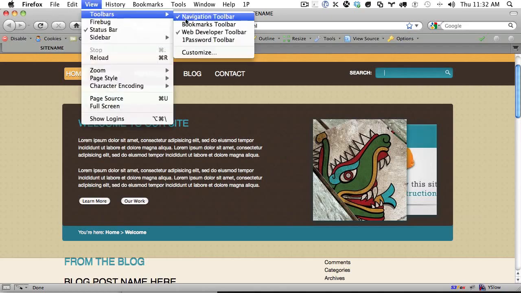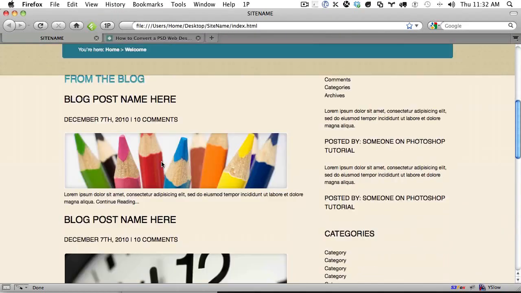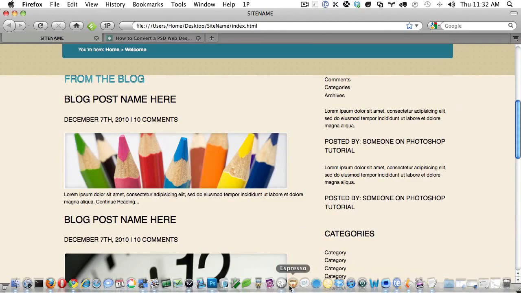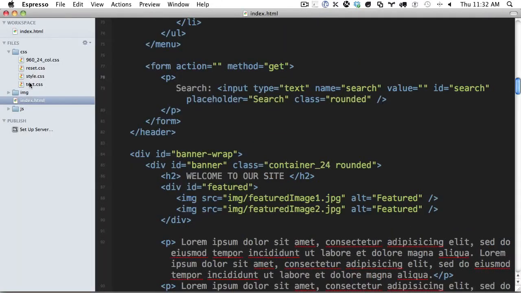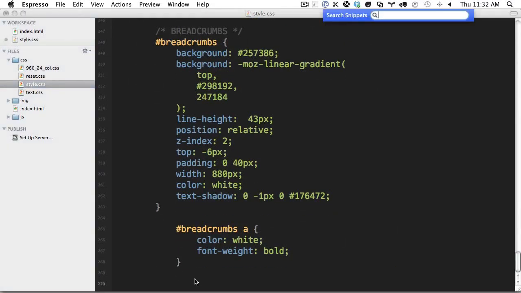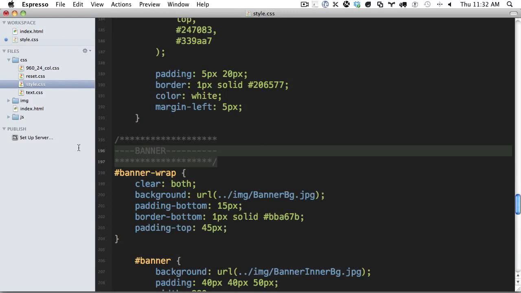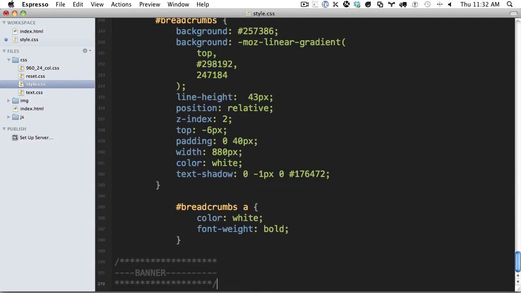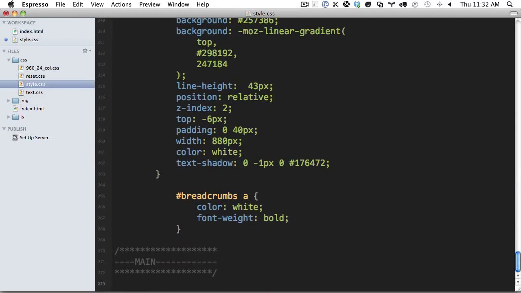Okay, so let me hide the web developer toolbar, and now let's flesh out the main area. Let's go back into Espresso. I'll open up my style.css file, go to the bottom, and now we're all set to get started. Again, let's make sure we give it a heading. And I'll copy this, go to the bottom, and replace it. And this one is going to be the main section. Always important to give these headings. I promise when you come back to it later, it'll be easier.